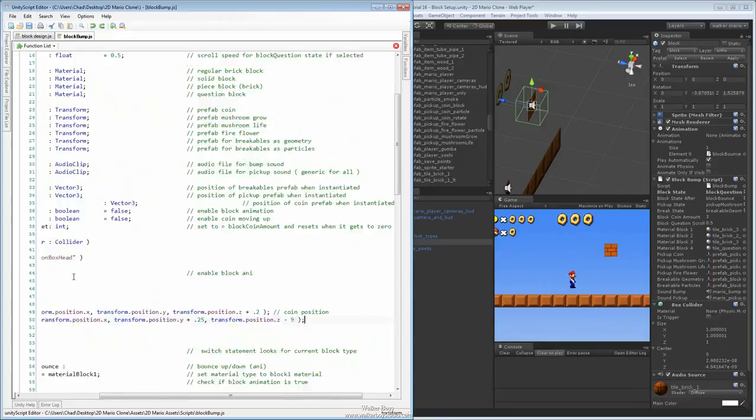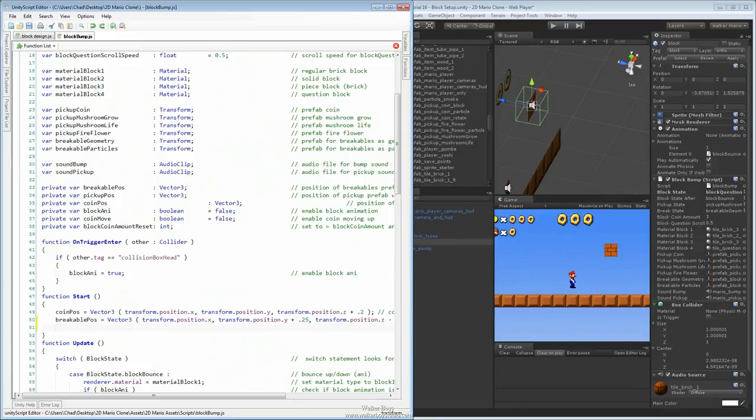And let's see, double check on our type. We had the pickup position. Okay, so we want to change the position for our pickup position. Again, we'll make this one a vector 3. And for the transform, we'll just do transform position.x, and then we'll do the y and the z.